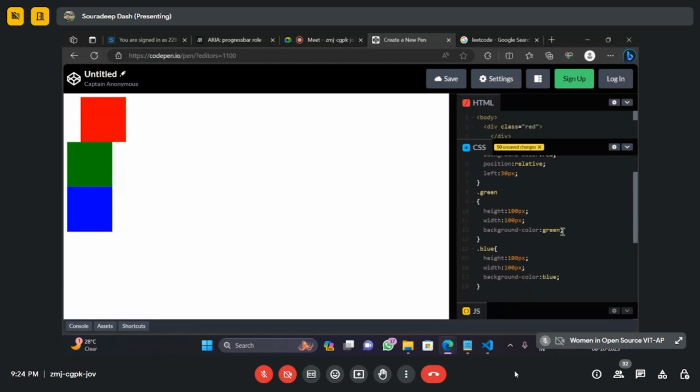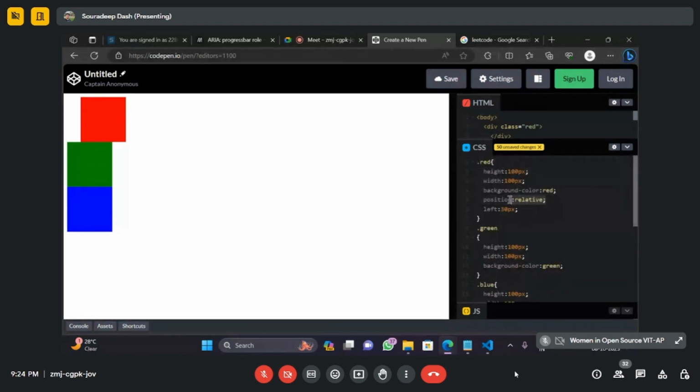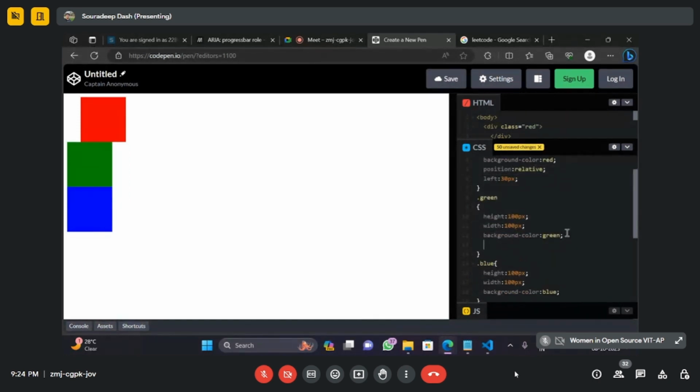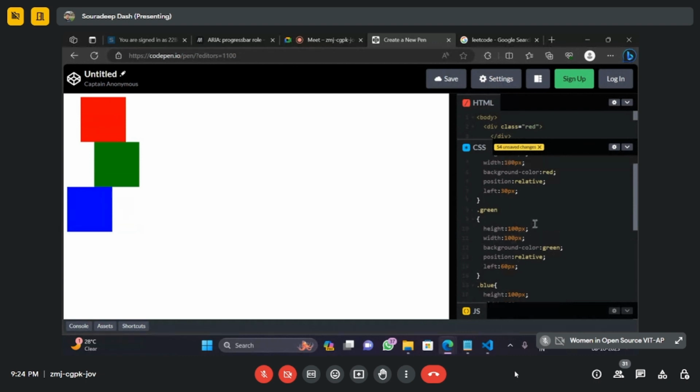Let's say for green, I want the position to be relative as well. And this one I want to be away from the left margin by 60 pixels. So see, it moved 60 pixels from the left margin. So this is a small thing we know about what relative positioning is.